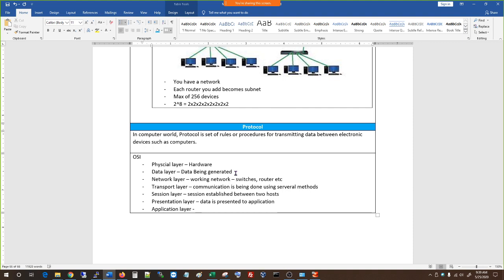Okay, so what is the application layer here? For example, if somebody sent you a Word document, it goes through all these layers and it comes to you, and then the application takes it and opens it for you. Example, MS Office. Okay, so this is basically how the network works, or basically how the internet works.